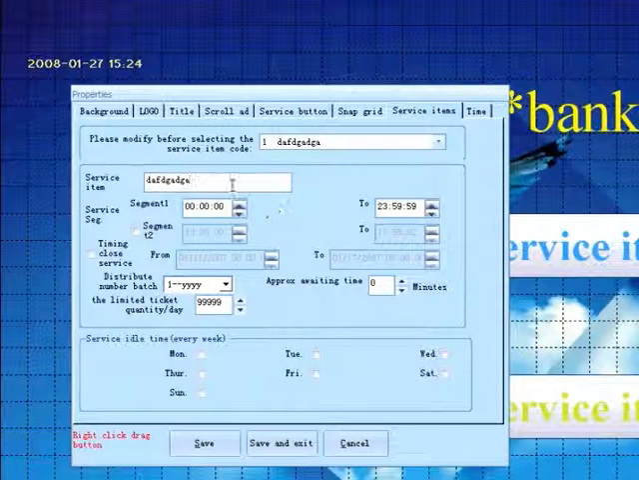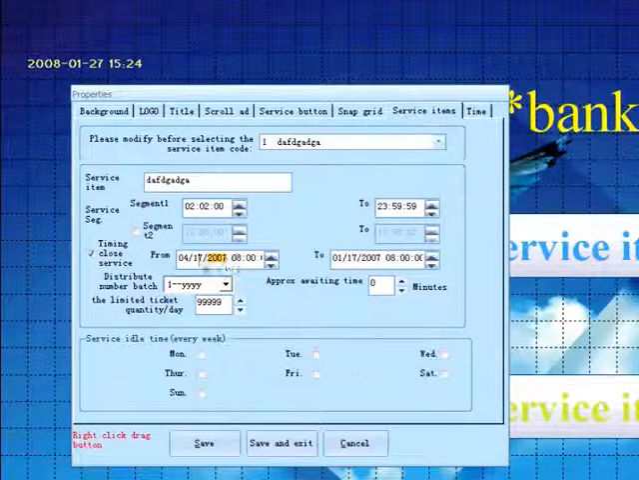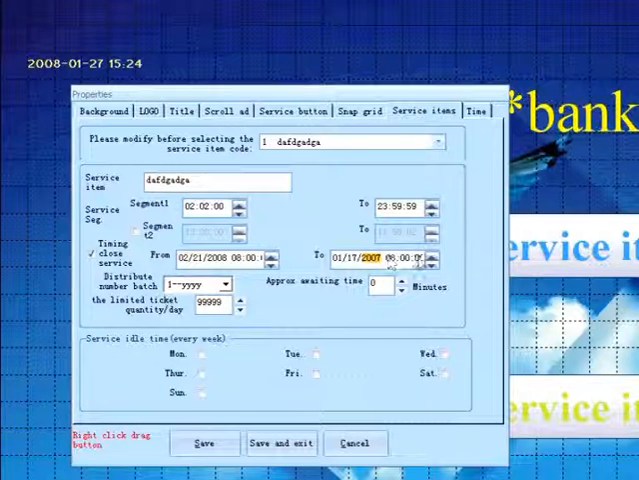Service period of time. The period of time is that customer can get their ticket to be served. Not in the period of time, system will automatically pause the service item. Timing close service. Service institution will stop the service item in a specified period of time.